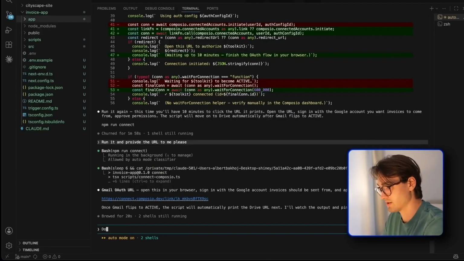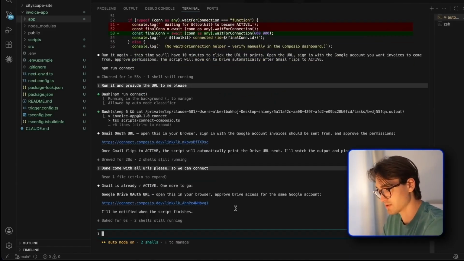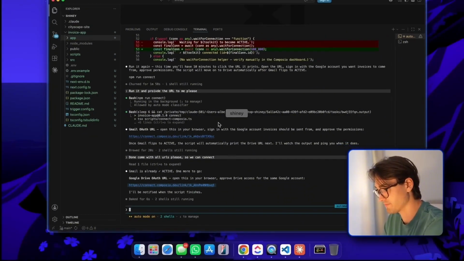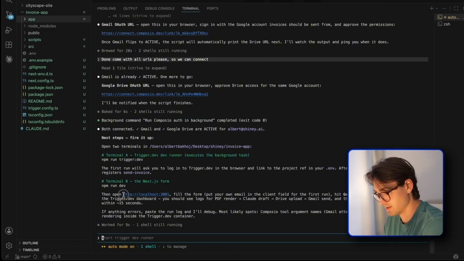I can now say done, come with all URLs, please. So we can connect. And for each service that we connect, it's going to give us a new URL. So now we have the Google Drive URL right here. Paste that in once again. Log in with our Google account. There we go. And now you can see, then open localhost 3001.